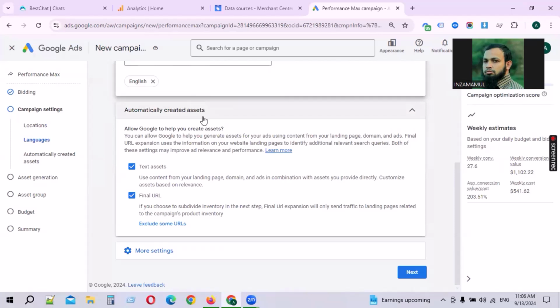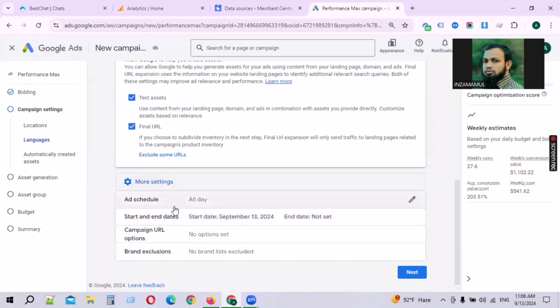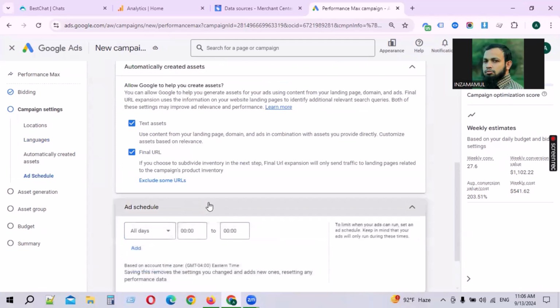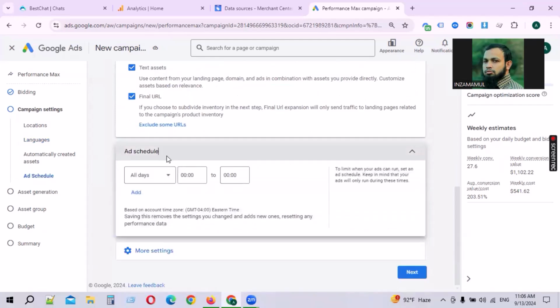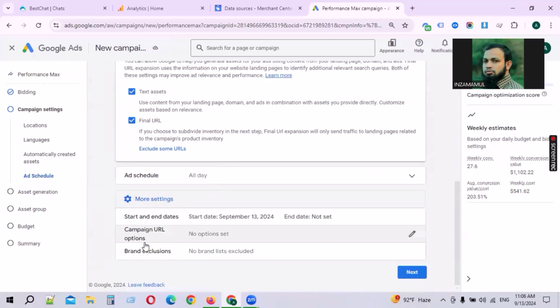Text asset and final URL, everything is automatic. Then more settings, ad schedule. The ad schedule can be all day, no problem. Then the start and end date. The start date is the third of September, no problem. The end date is not set up. You can choose 5 days, 7 days, 10, 100, but I can always leave it not set so it always runs.